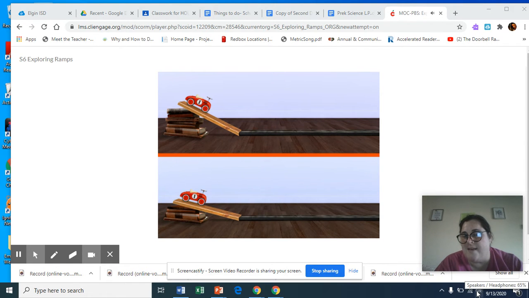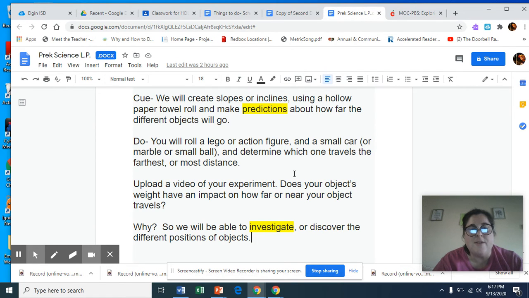So see the examples that they have? So at your house, if you have some books or if you have anything that can be stacked, you can make your own ramp. The paper towel holder was just a suggestion, okay? And so then you are going to pick either a car or if you have a marble, something that has a curved surface, right? And you're going to determine which one travels farther or the most distance, right?